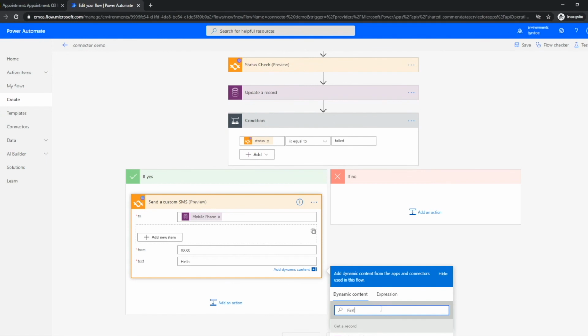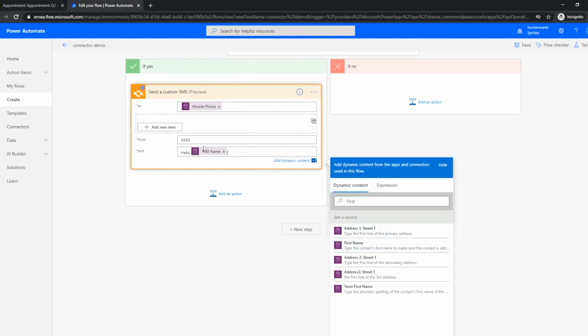I'm writing first name, I'm looking forward to our meeting. Obviously, you can get more creative than that, and by combining the capabilities, have fun.